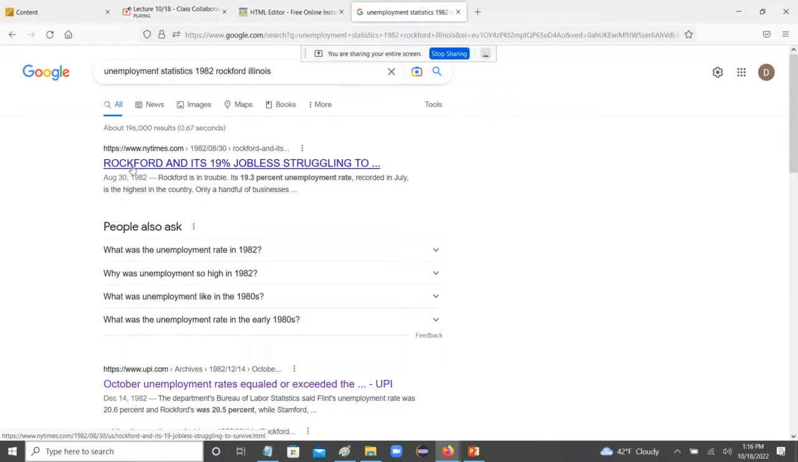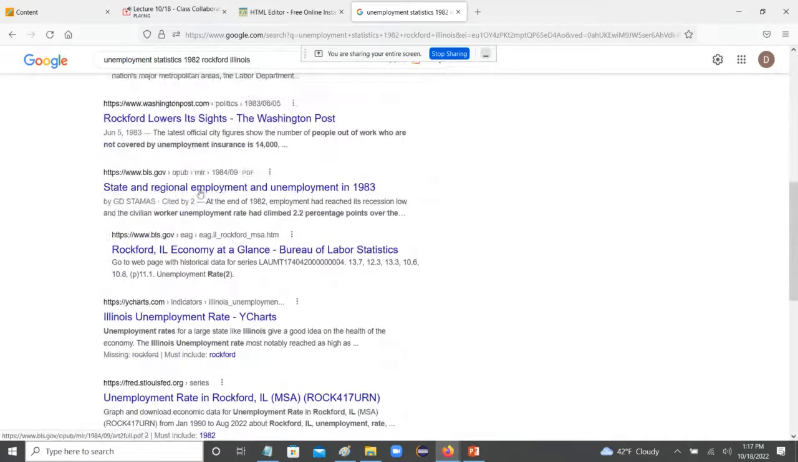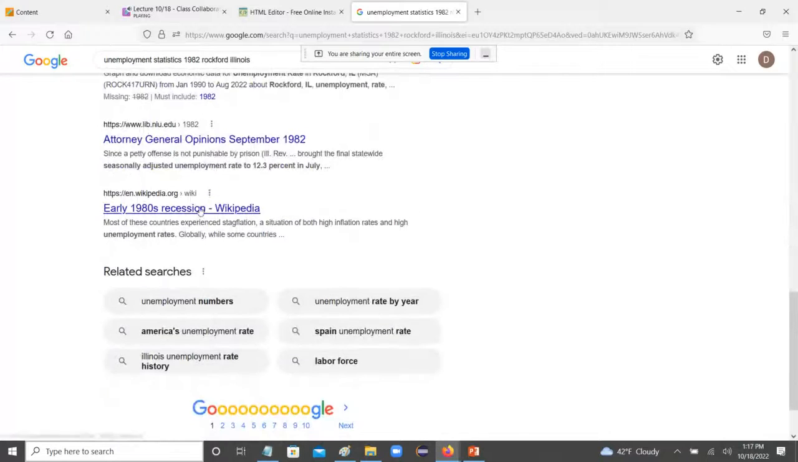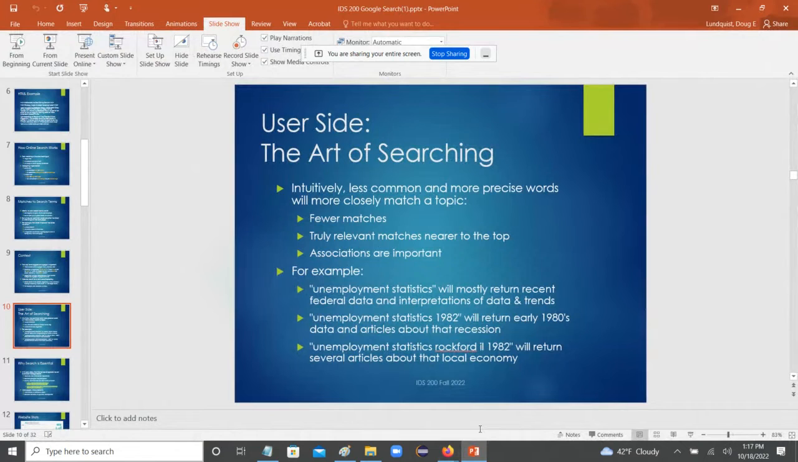You say, oh, here you start finding articles, right? We even have articles in the New York Times. Rockford is in trouble, unemployment highest in the country, and so on. Rockford lowers its sights, that's for sure. Stuff wasn't good. I was there. It was not a good time. Anyway, again, you can include more search terms to converge on what you're looking for.